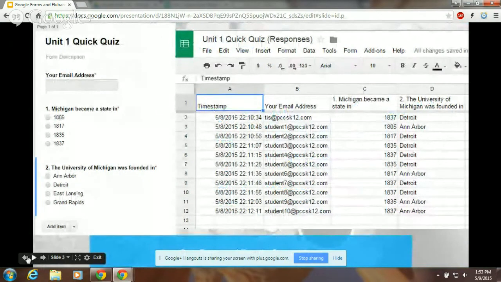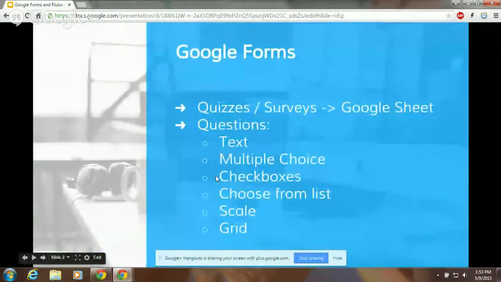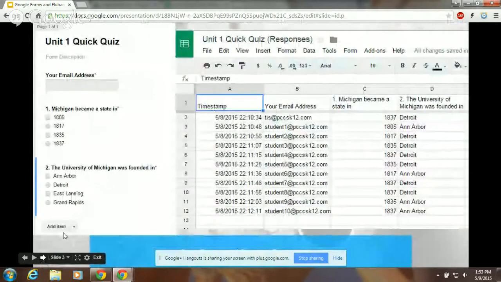The kinds of questions that you can ask in a Google form include text questions, multiple choice, checkboxes, choosing from a list, a scale, like a Likert scale 1 through 5, or a grid. And this is what it looks like. On the left is what a quick quiz might include. On the right is what the responses would look like in a Google spreadsheet.